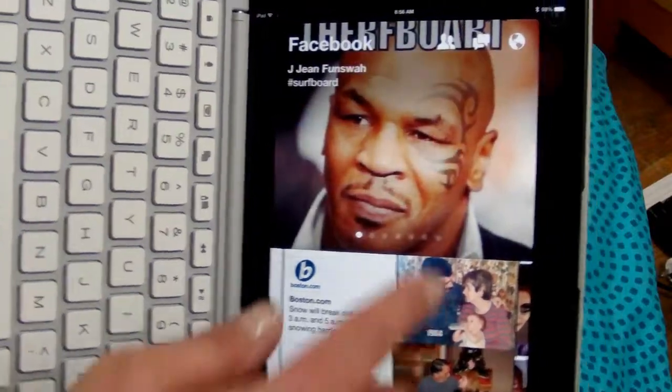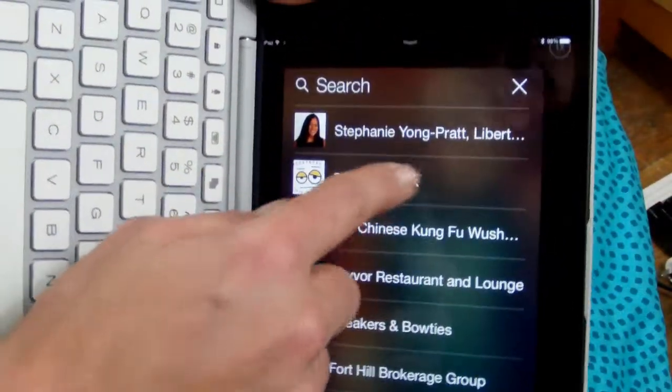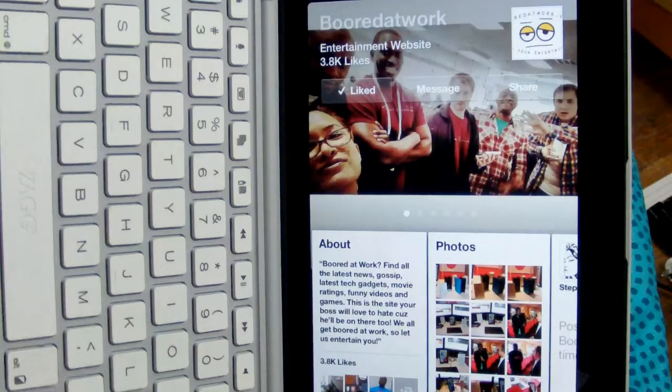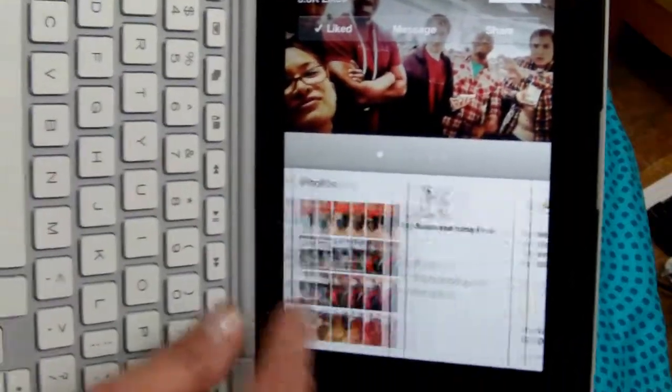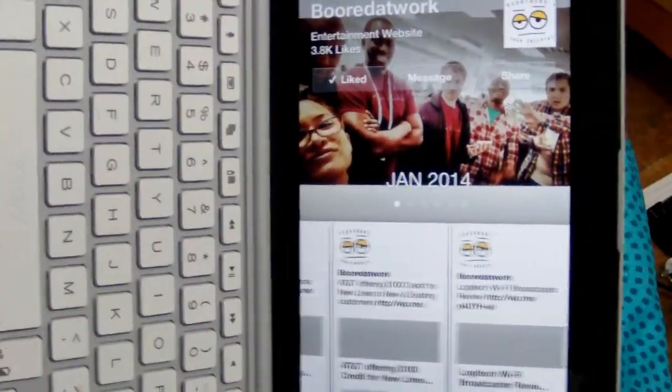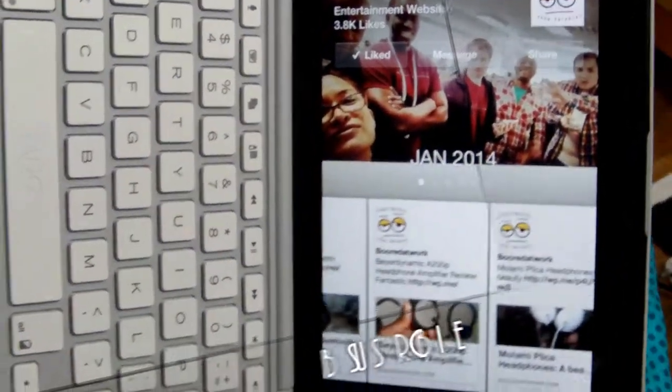It seems pretty easy. The question will be, do I use this just as much as going to the normal? It gives you a little bit more interesting view of all the posts, and you can look at all the posts from one person pretty easily.